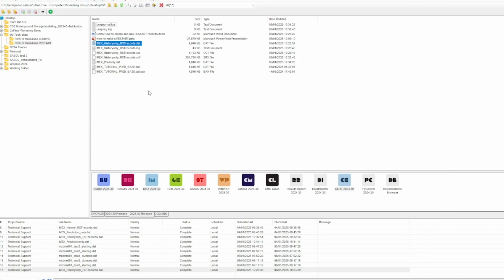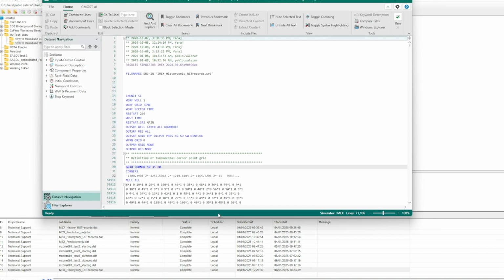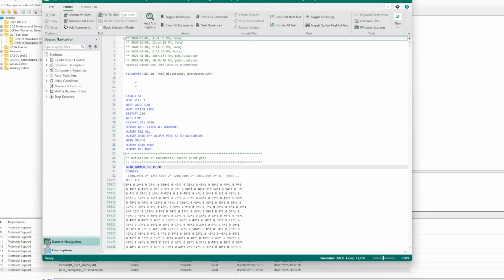Now I have my new data set for prediction only. I'm going to make a quick inspection of this data set with cEdit. At the very top of the data set, I can confirm that this new data set is reading the SR3 file of the previous simulation run, and that this simulation is also going to use the restart 336, which corresponds to the 1st of January 2020.